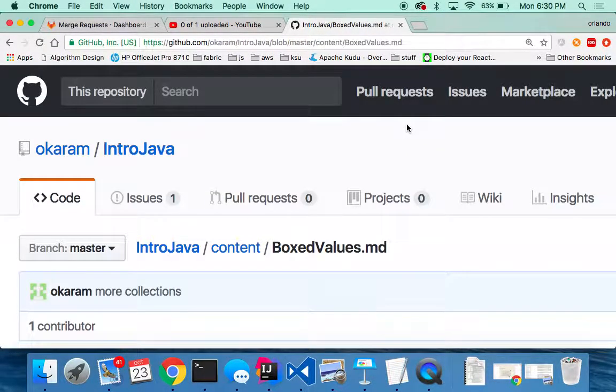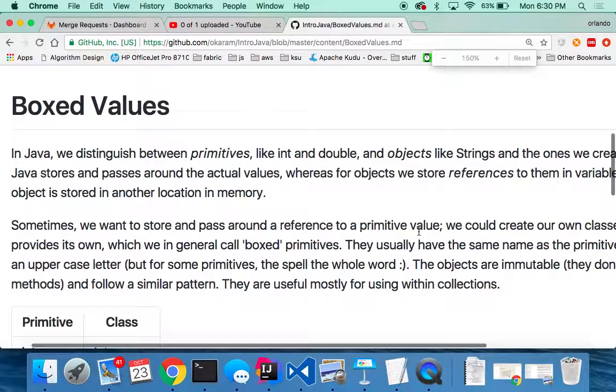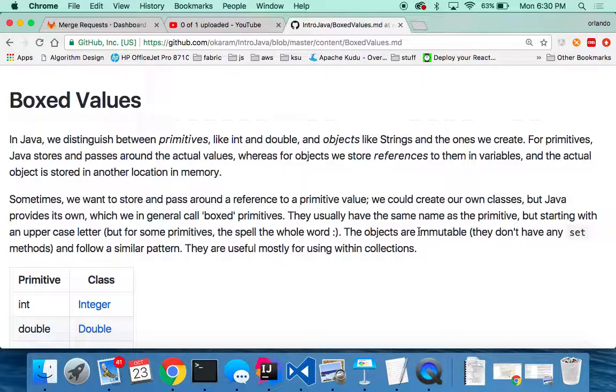The question was, what's the difference between Double with a capital D and double with a lowercase d? Let's talk about boxed values. Basically, primitives cannot be used by reference. Primitives are the actual value. They don't have an identity different from their value.